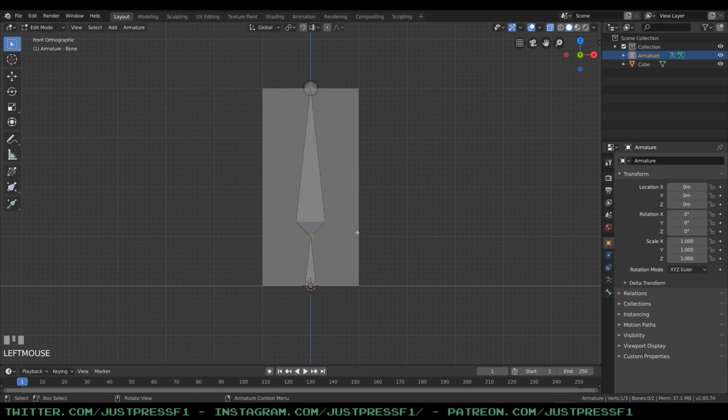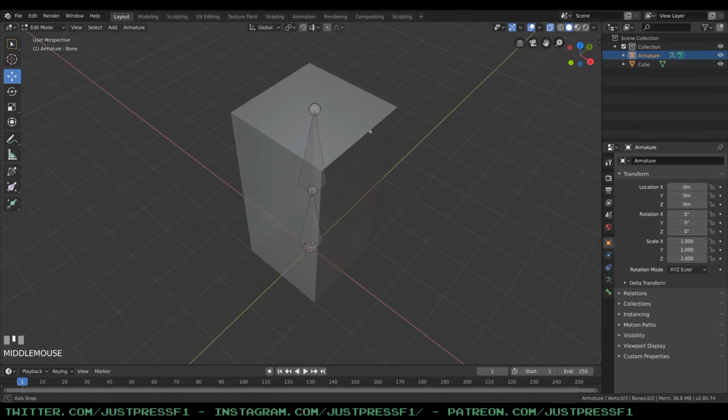I'm going to select the small ball again and then press move, and I'm going to hold Control and Shift and drag it to the middle of this box. Now the middle mouse button will allow me to go back to the 3D view.